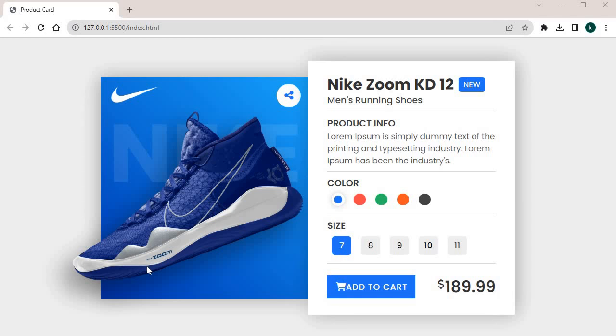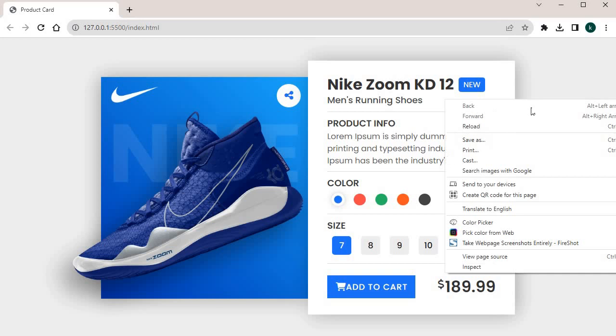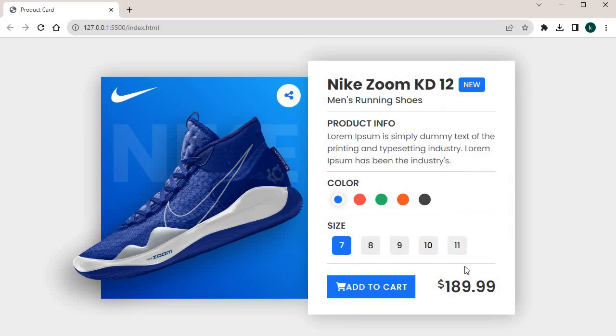And also we'll be working on the functionalities using the JavaScript, so we can change the color, we can change the sizes. We'll be doing that in JavaScript, and also we'll be working on the responsiveness, like I said.